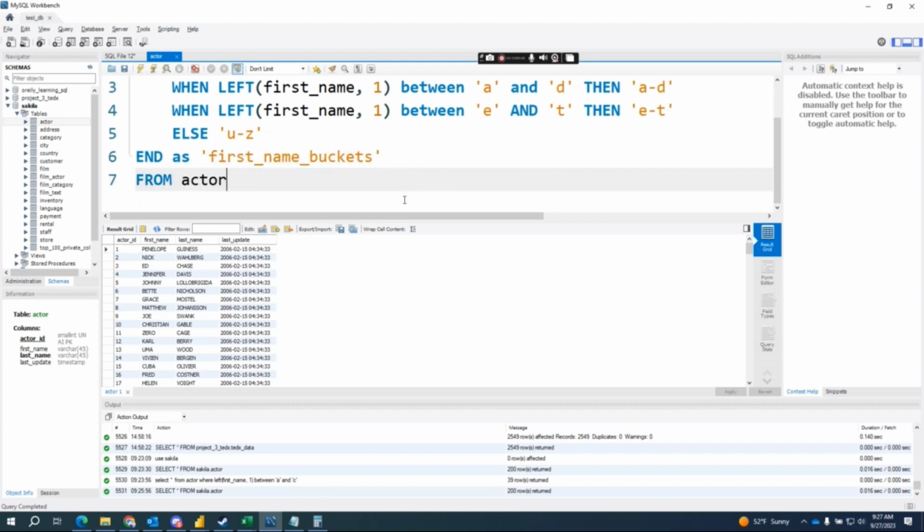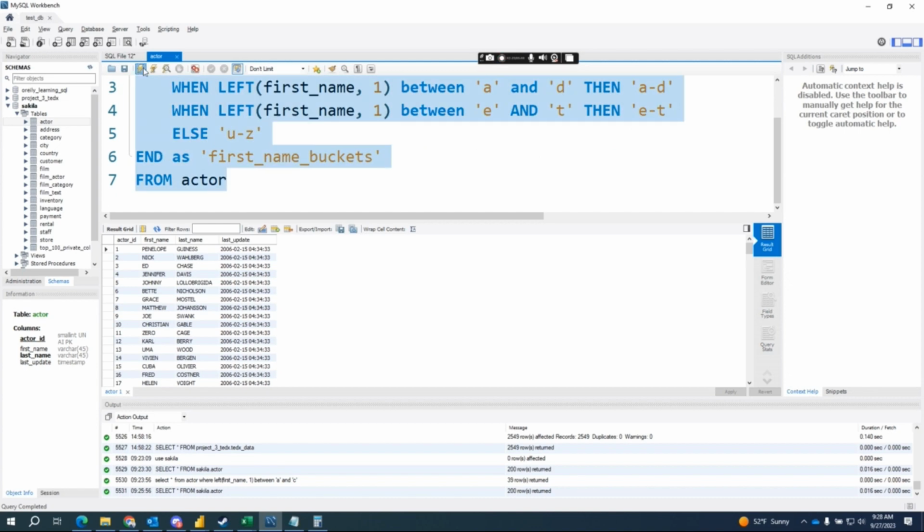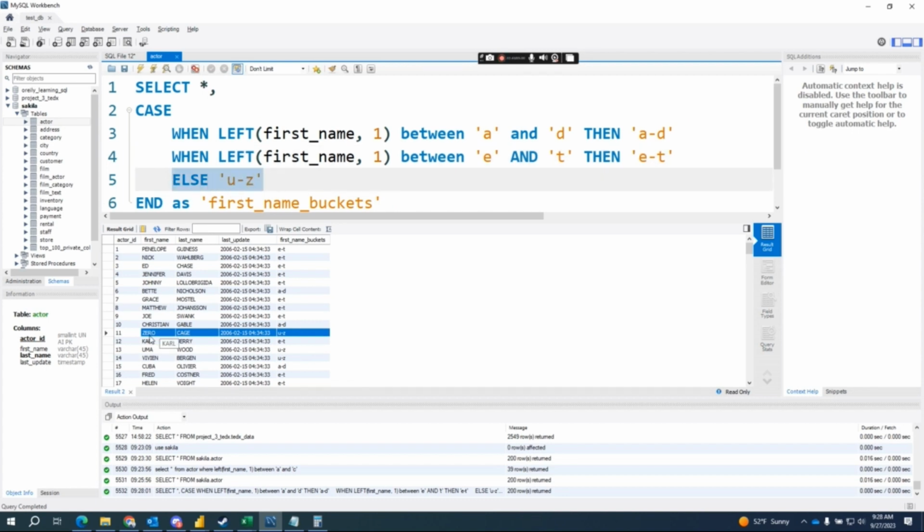Let's just try from actor. I'm going to say select star so you can see the whole table and this new calculated field. Watch what happens. Okay, so let's find one that isn't. Look at this one. This one starts with B, so it ends up in A through D. This one is a Z, and so that qualifies for the else. The first letter is Z, so it ends up in U through Z.